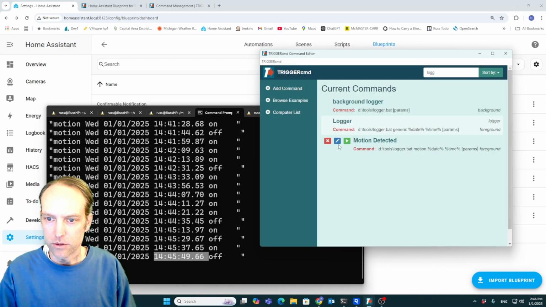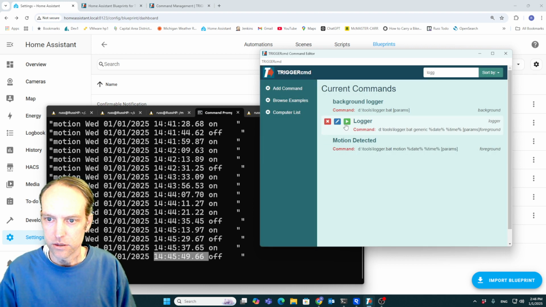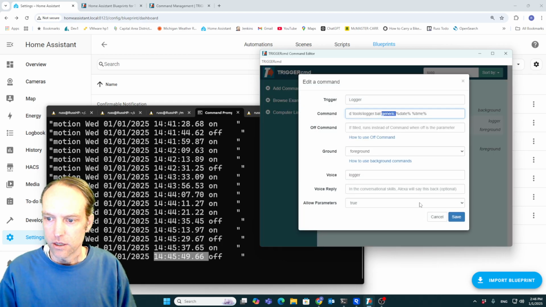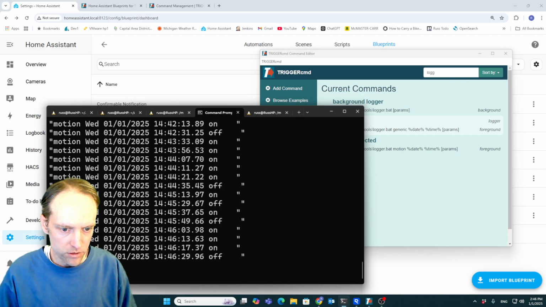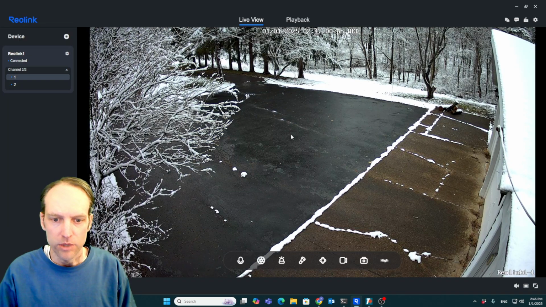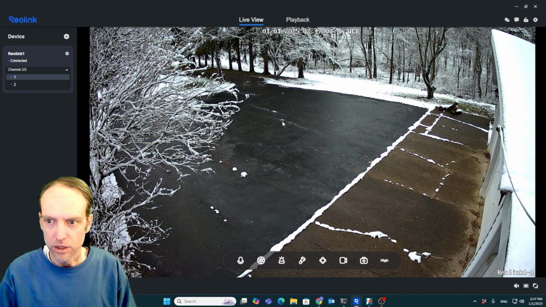So I've got two commands. One is motion here, and the other is just generic. I called it that. So every so often, if I do type here, I'll see more log entries, because here's my camera, and you can see, well, it was snowing, so it was intermittently logging motion.